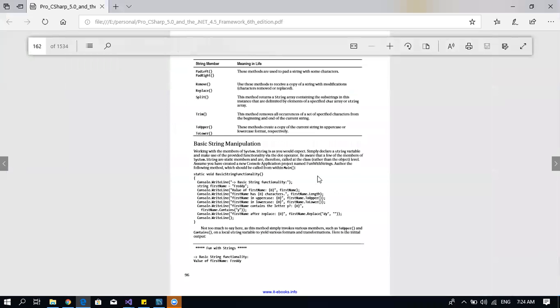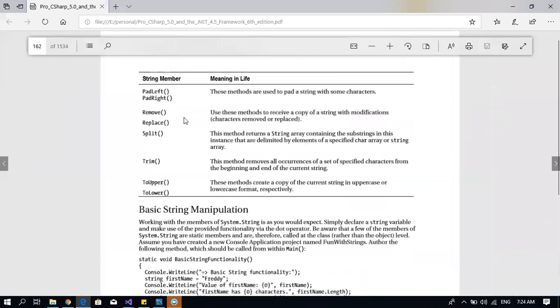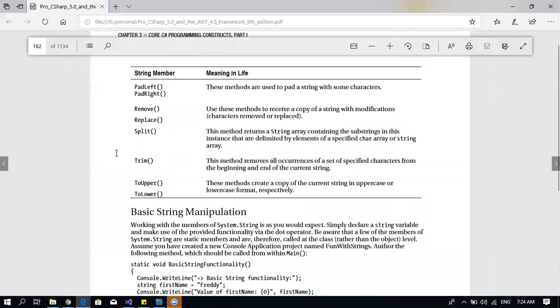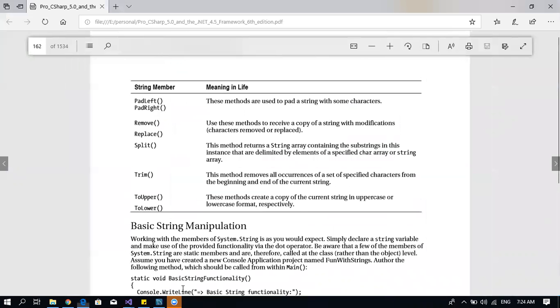Next one, pad left. Already we saw this pad left and pad right. For example, you want to add some padding character at the right side or left side, and make the string a particular length. For example, if you want to make the string 5 characters long but you have only 3 characters in it, the remaining 2 characters, if you want to add some space or some particular character, at that time we can use pad left or pad right.